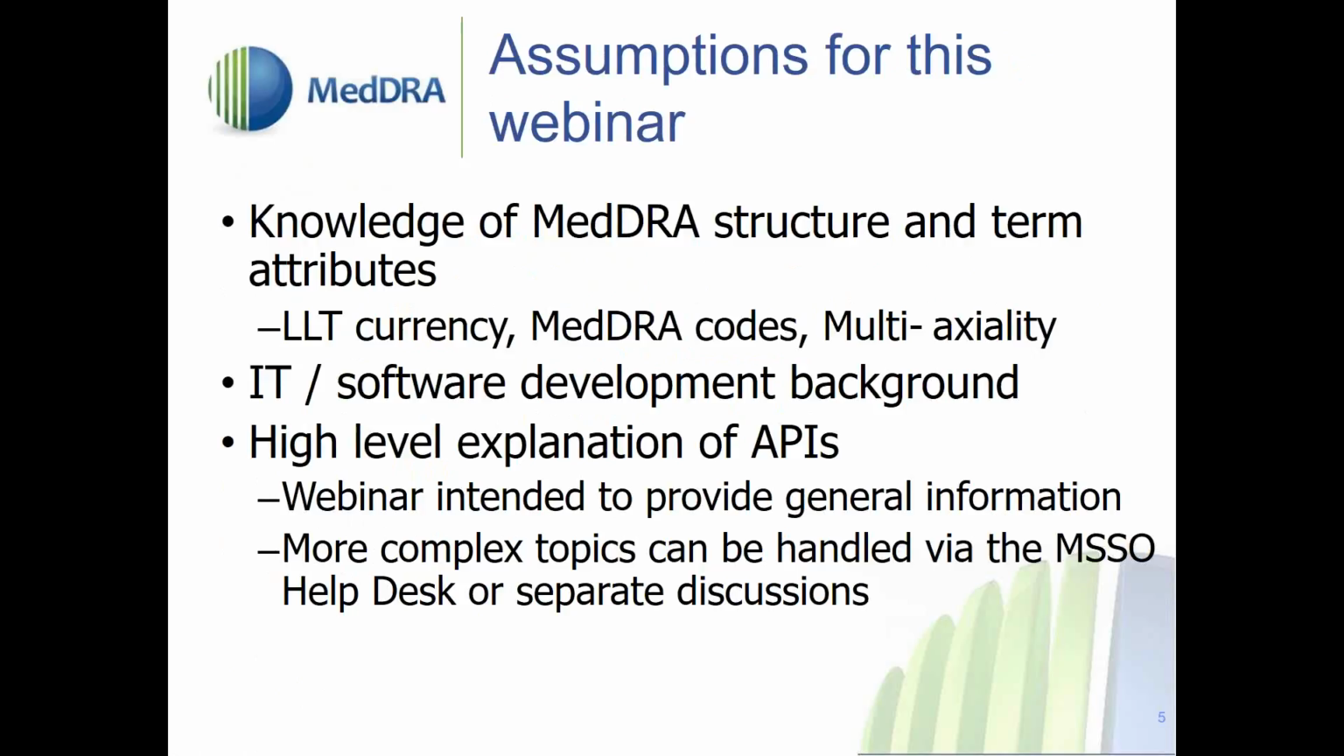Having said that, this webinar is just going to provide high-level explanations of the APIs, general information to understand what the APIs are all about. If there are complex topics that are brought up in the Q&A, we will either handle those through our help desk or possibly through separate discussions, as we just won't have the capability of handling them in this format.